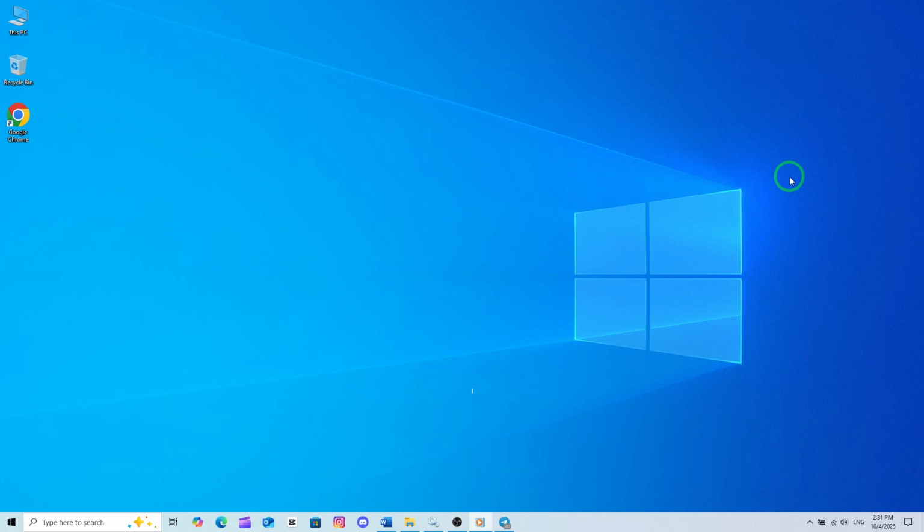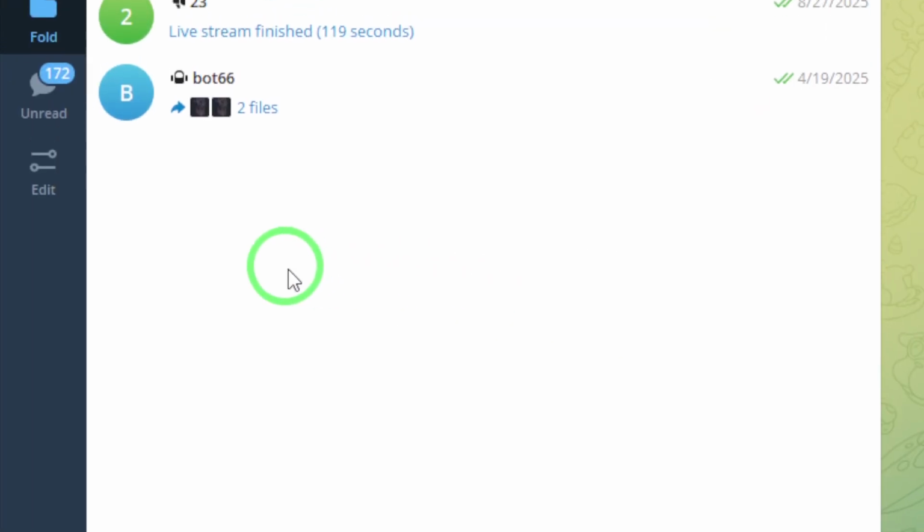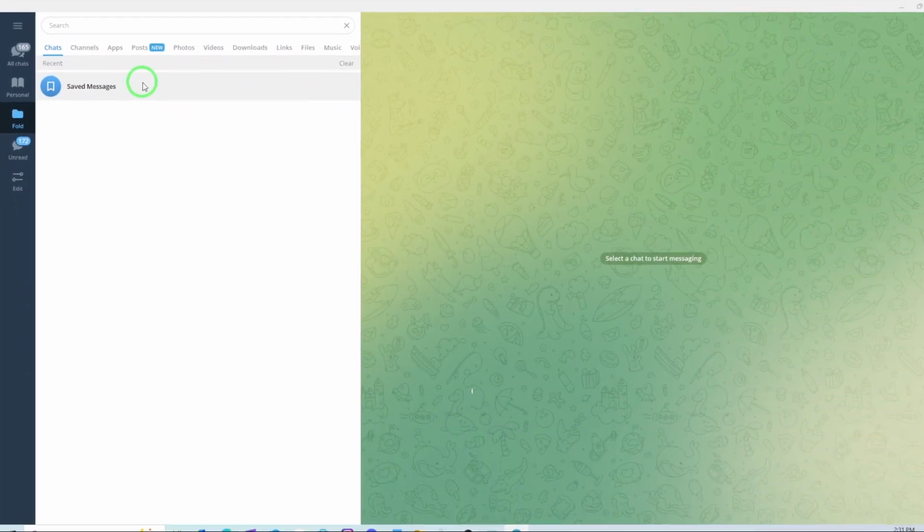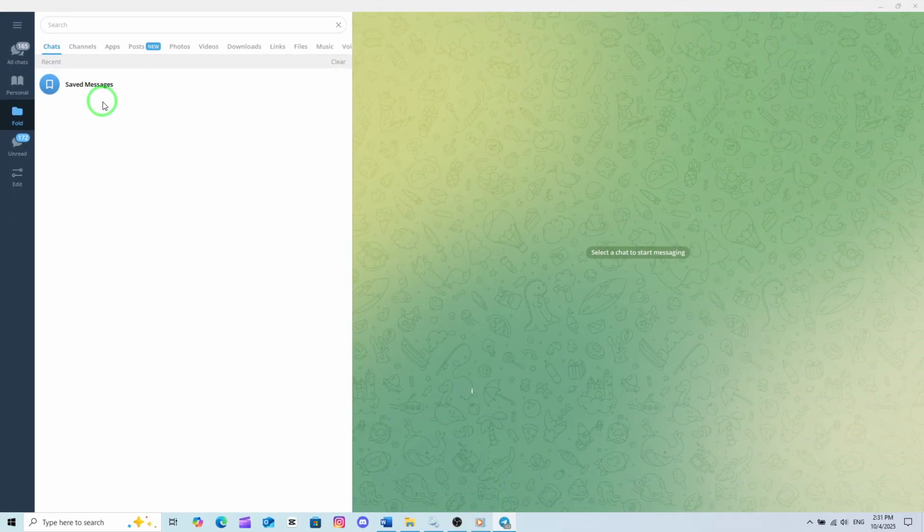First, open the Telegram app on your computer. Make sure you're signed in so everything is synced with your account. Once the app is running, go to the search bar at the top of the screen and type in Saved Messages. This is a private cloud chat only you can access, and it's where all the files you've forwarded or saved are stored. When you see Saved Messages appear in the results, click on it to open the chat.